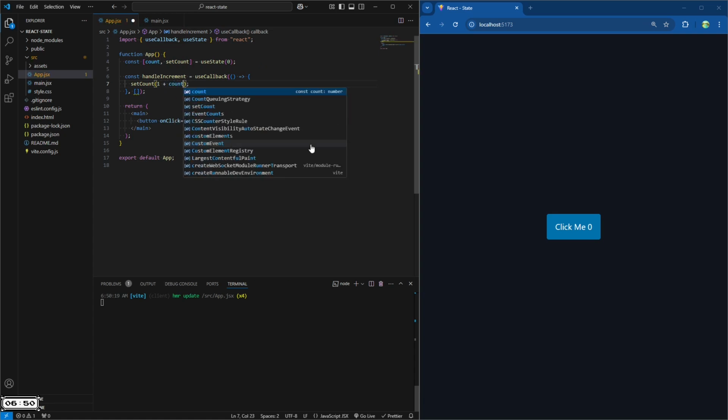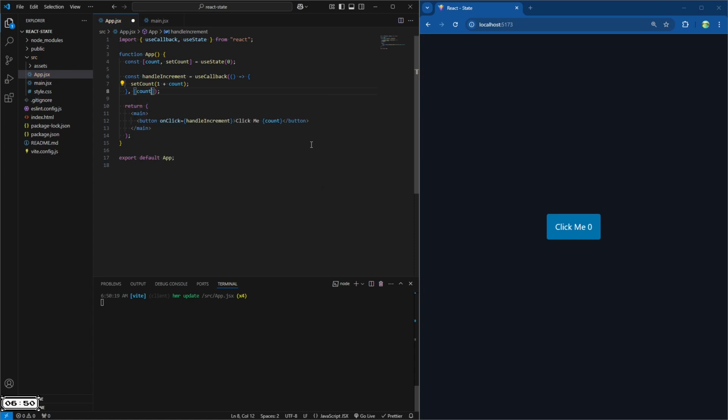Now you could do 1 plus count, but the bad portion to this, aside from adding a new dependency to this callback, is that you can run into what's called stale state. I'll show that to you in just a moment. Let's go ahead and go over how to do it the right way.